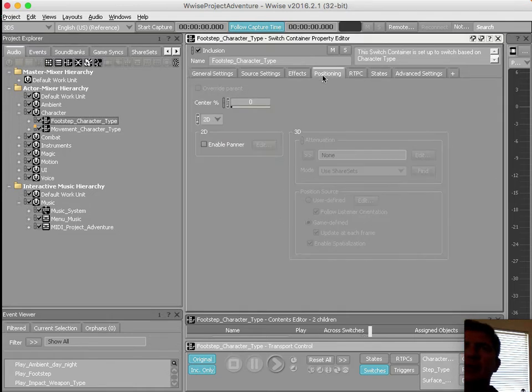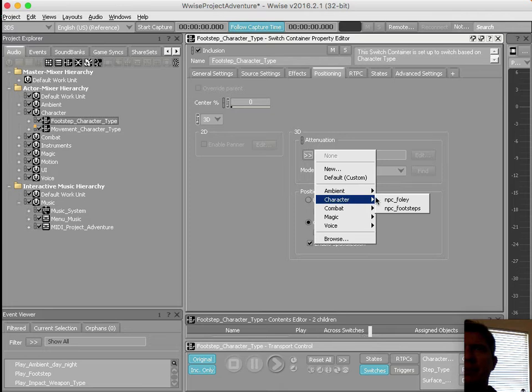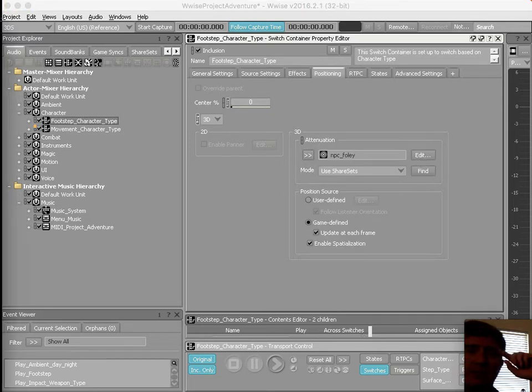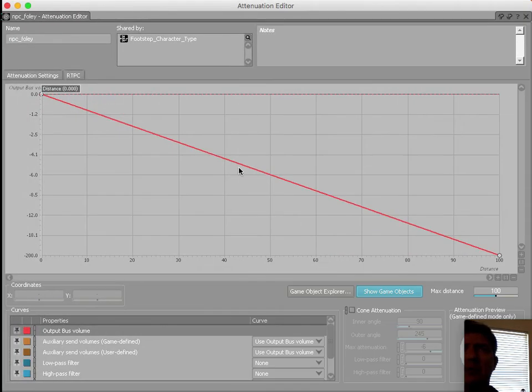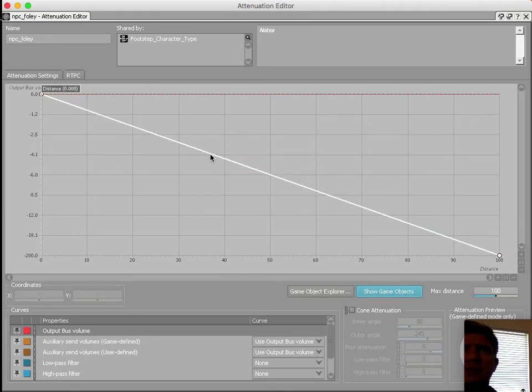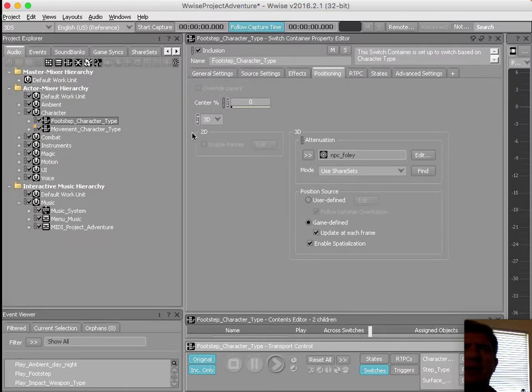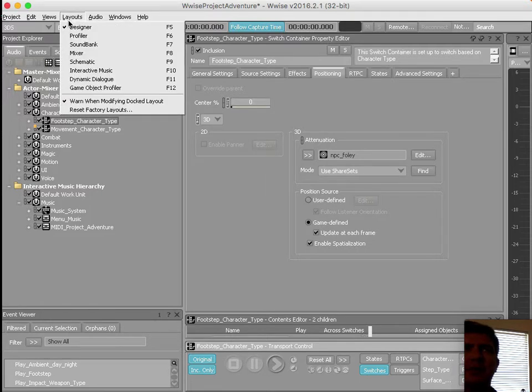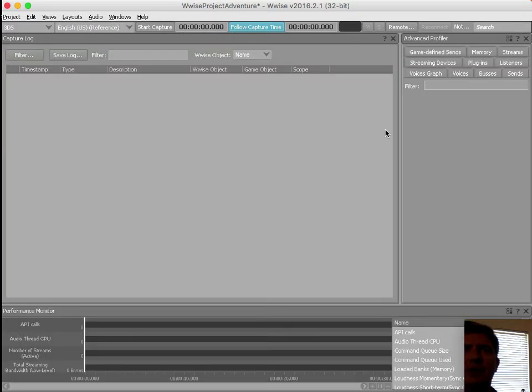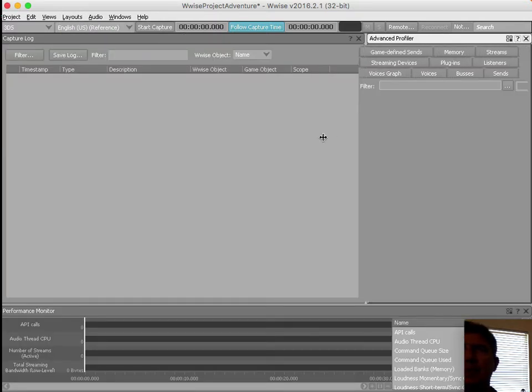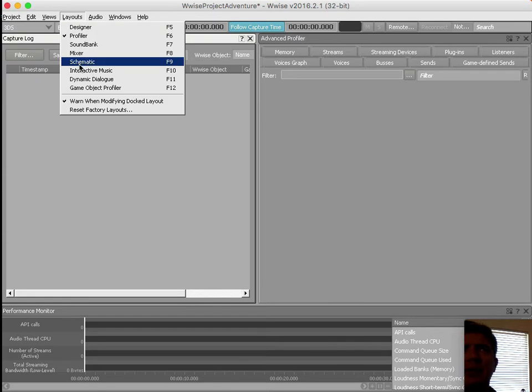You have the ability to build curves like this. Let's do this. Build different curves for how the audio is playing back: volume, reverbs. You can connect to the game and watch how the game plays back in real time.